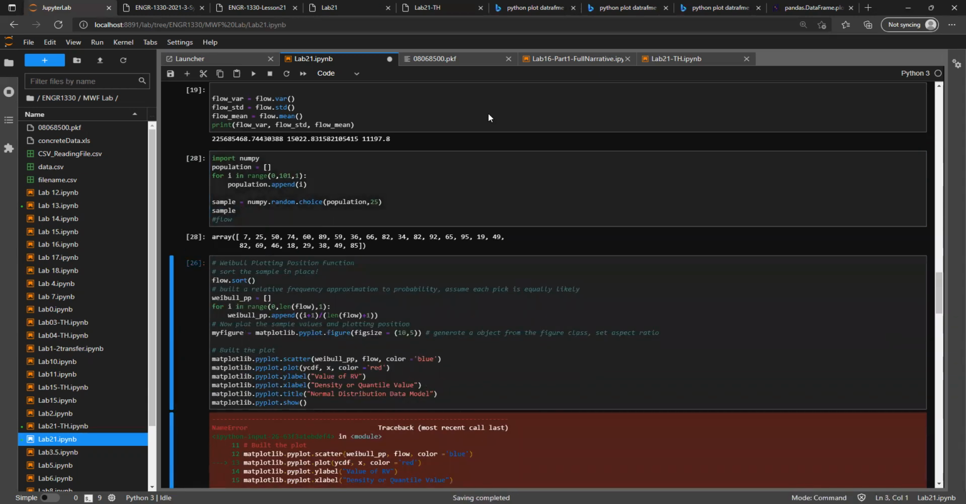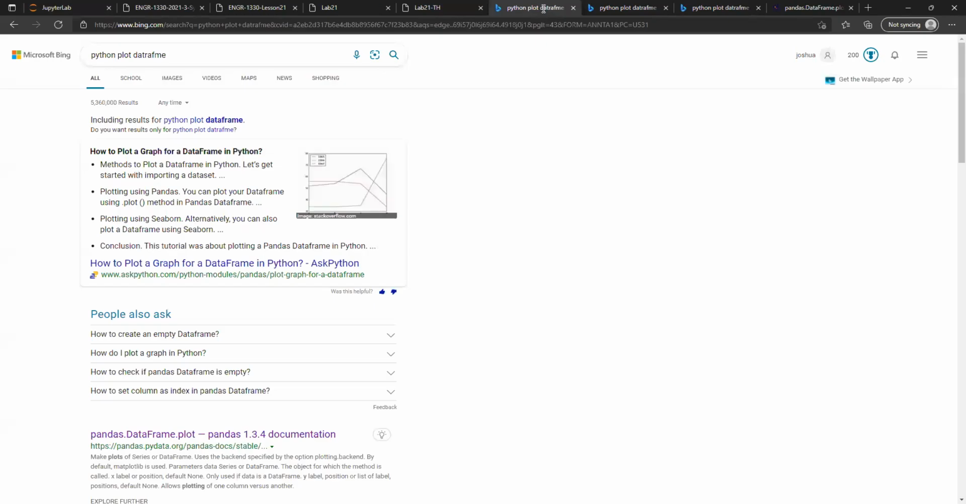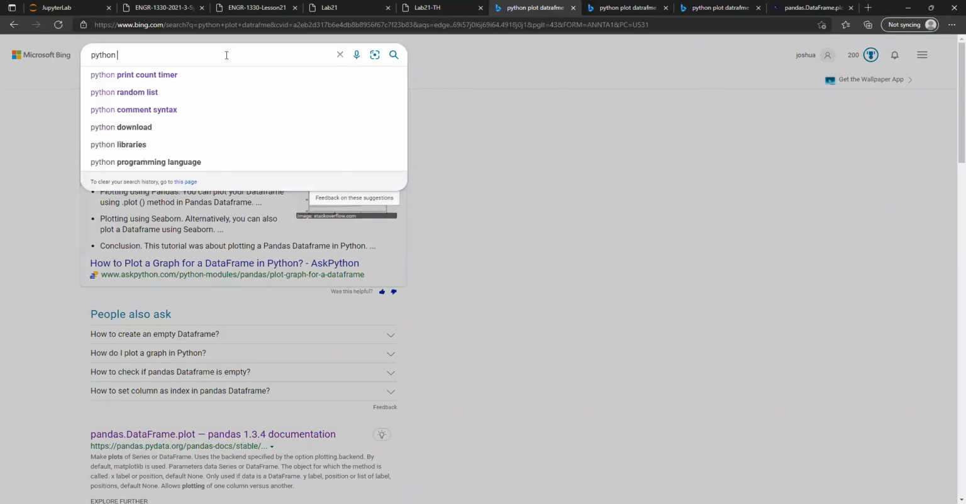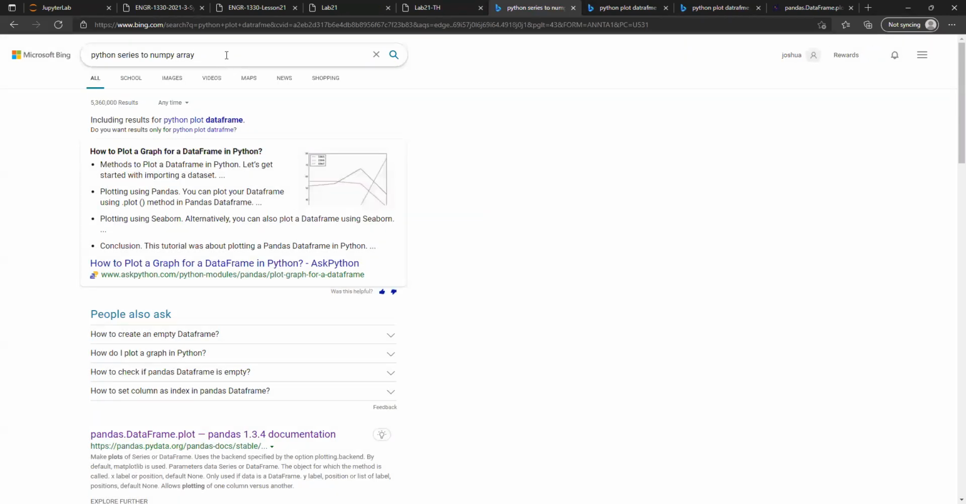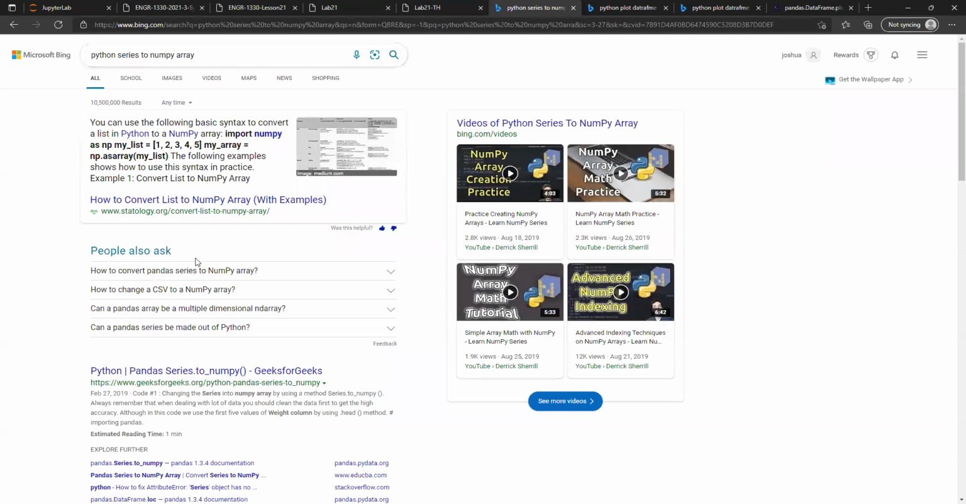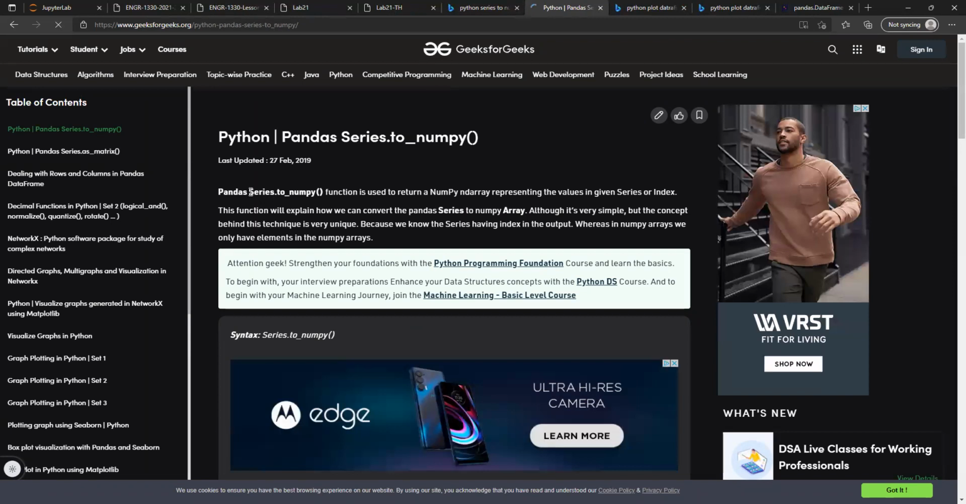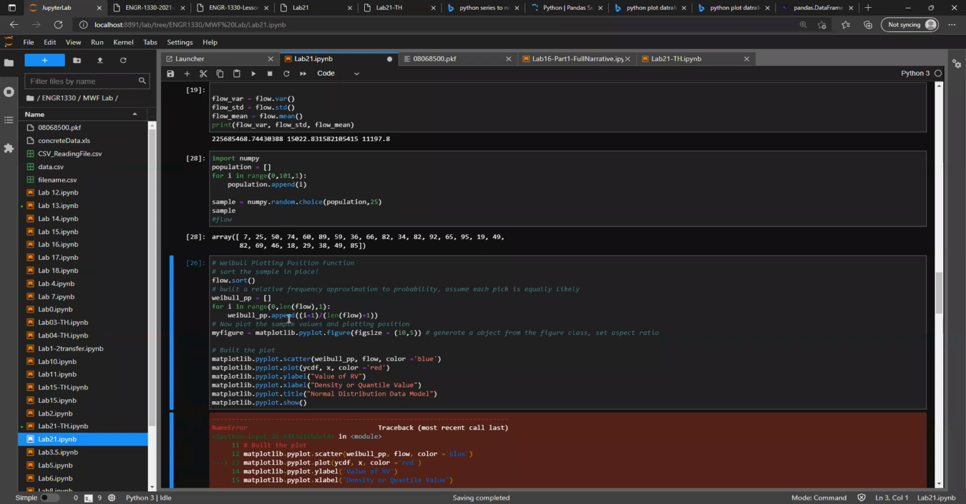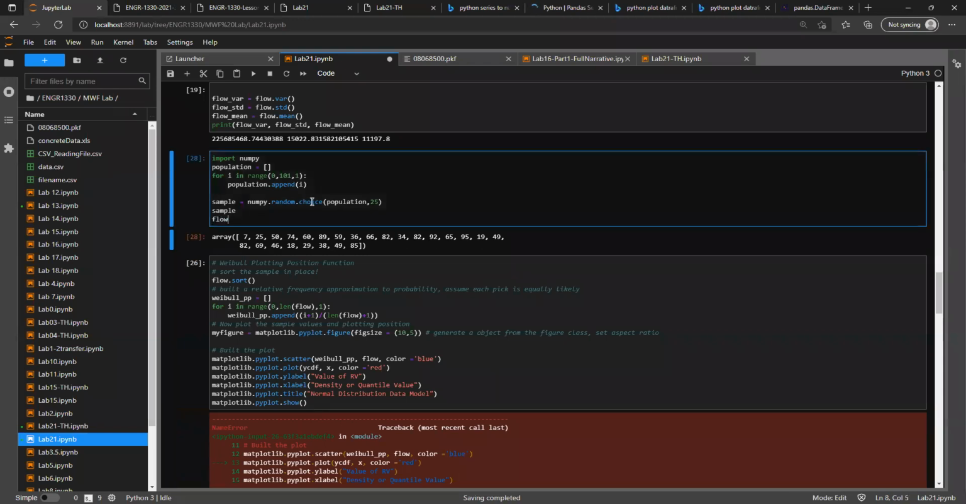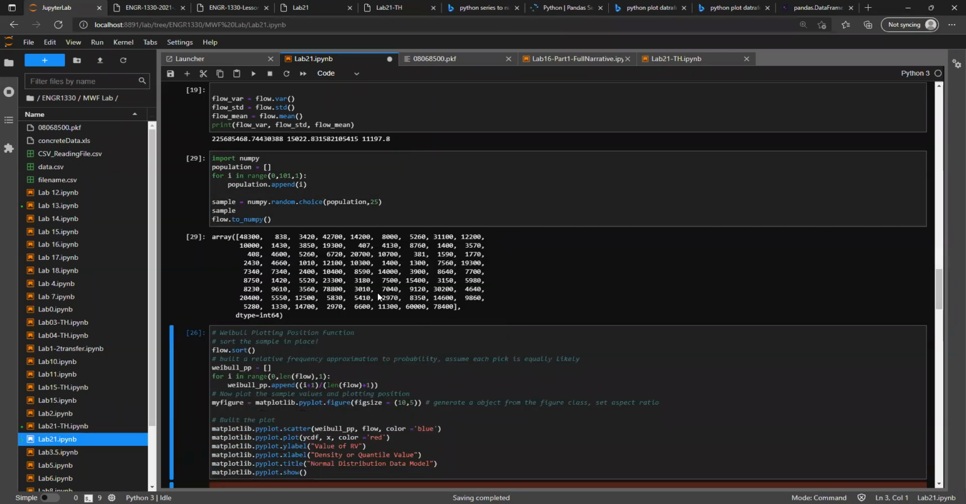And that's sample. All right, so all we got to do, Python series to NumPy array. Okie dokie. Well, that seems pretty straightforward, don't you think? Dot to underscore NumPy. See what that does. Get a dot there. Hey, that looks better.